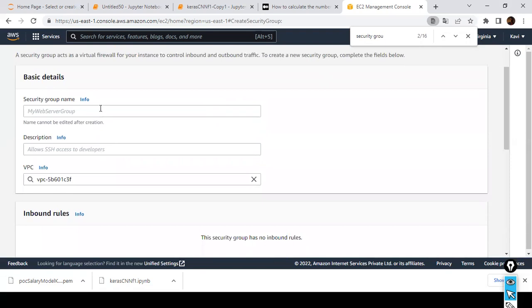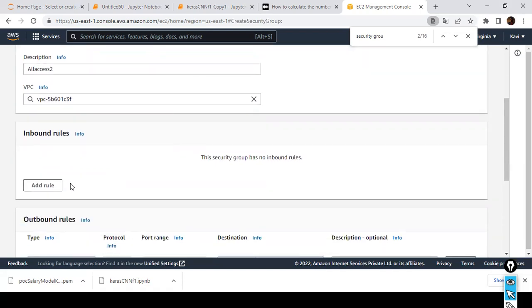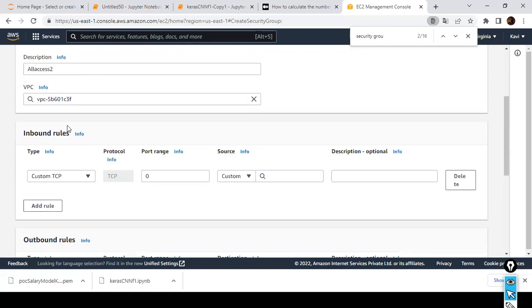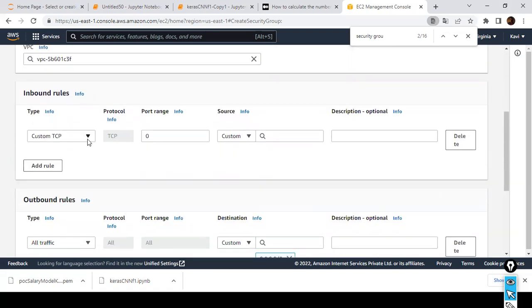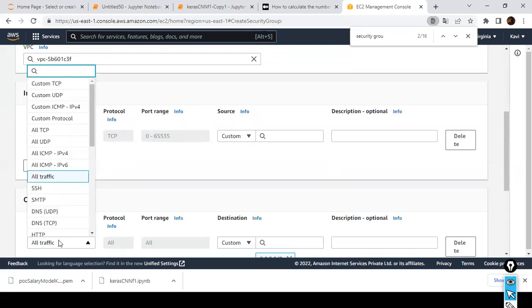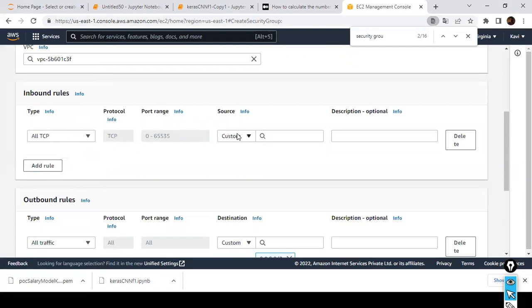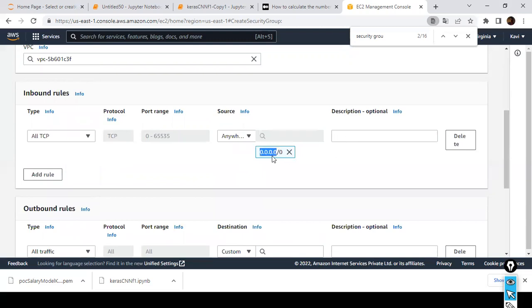Here, I just say security group name. All access to, I just give all access to something like that. That's all. And then I click on add rule just beneath this. Here custom TCP, not all TCP, no, not all TCP, all traffic. I select all traffic, and then here the custom anywhere IP4, and you need to select this one.